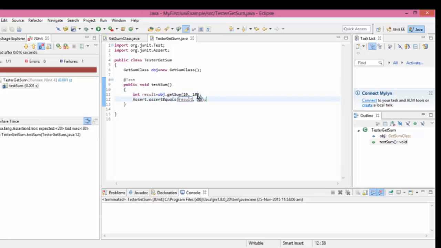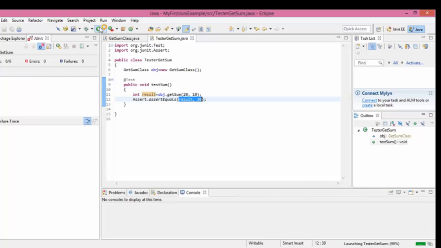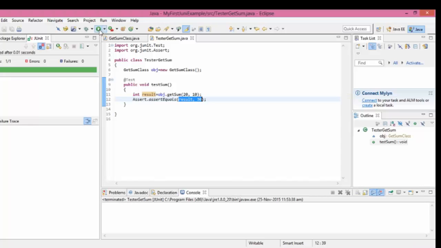Suppose I'm making a change over here, instead of 10 I'm making it 20. So now I have passed 20 and 10, so the result will be 30 over here. So this will have 30 and this will also have 30. So again we will have a green light. So this was the basic example of how to run a unit test with JUnit.